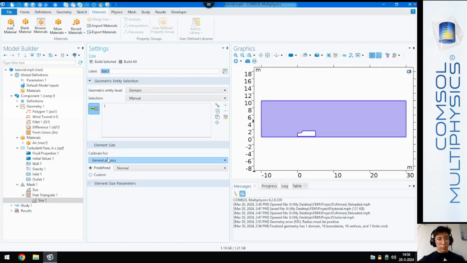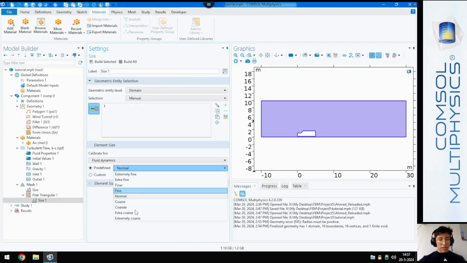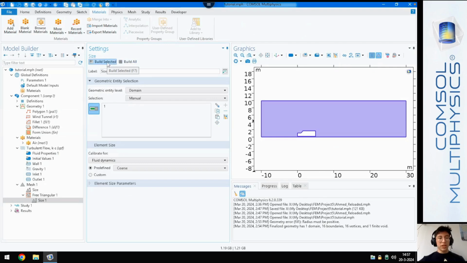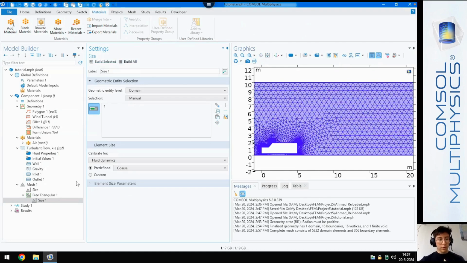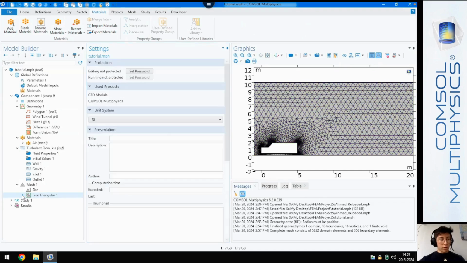Then we're going to calibrate this for fluid dynamics, and essentially using this tab here, you can set the size of the mesh. We're going to go for a coarse mesh because, as you can see, even with coarse, it's quite defined already, close to our vehicle. It's very well defined.